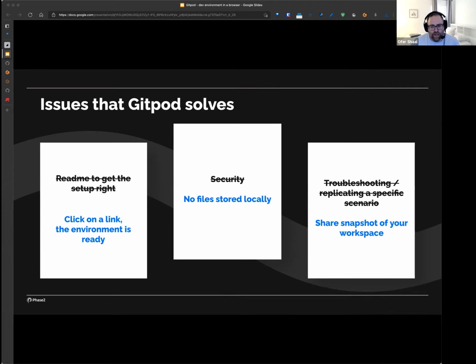And for troubleshooting a specific scenario, they have an interesting feature called Share a Snapshot. When I click on that, it takes all the files, the database, everything that's specific to that workspace, and packages it in one file, a link again. I can share that link with anyone. They'll open it and have the exact same machine in the exact same state. So I don't need to figure out how to replicate what just happened. Someone else can come and see the actual scenario.